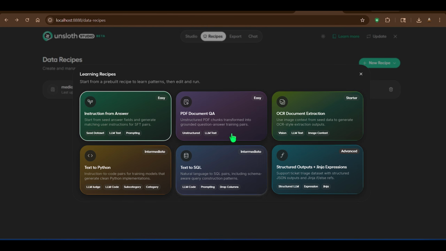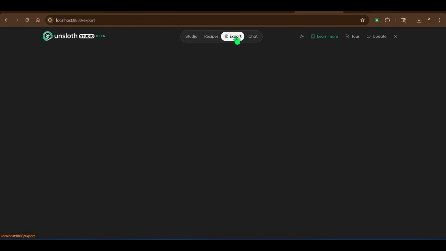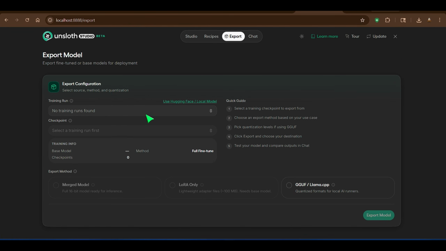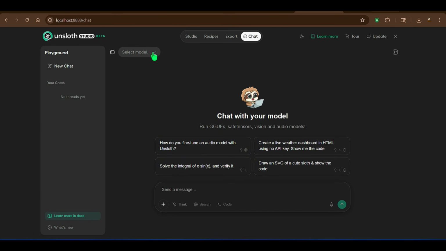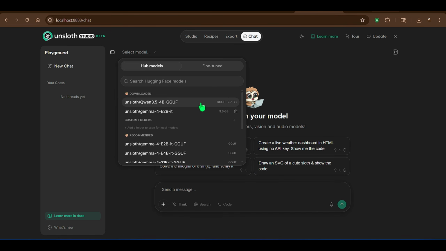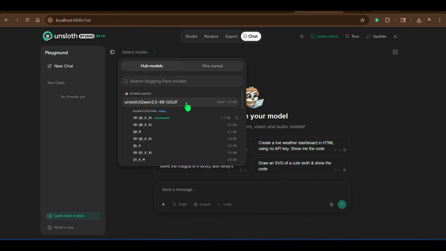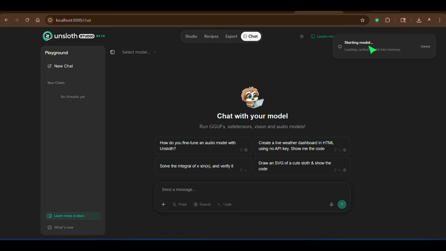So you can see that we have these recipes that you can use to extract data, for example, from a PDF file as a question answer format. You can export your model. Once you fine tune, you can export your model. Your models will be available here, and you can go ahead and do normal chat on any models that you have downloaded. So for example, I have this model downloaded here, so I can go ahead and use this model here. You can just start the model and start the inference of this model.